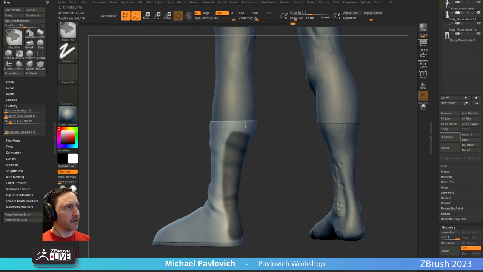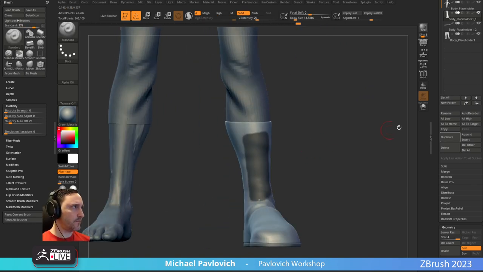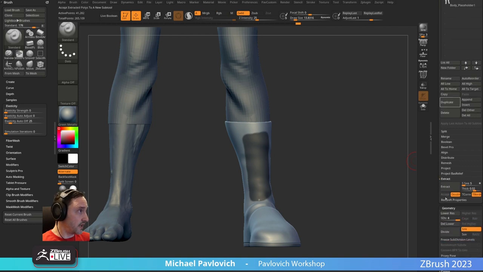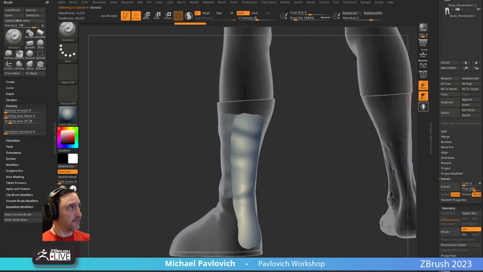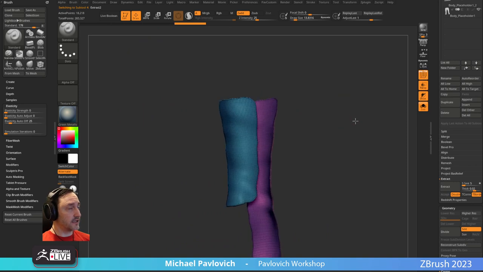So let's mask those out, hold on, Control Alt and tap. You can extract this off, and so instead of duplicating this off and doing like an edge loop mask border or something, we'll just extract this. So we'll go down to your subtool to extract, and we'll hit extract. It's a little thick, take our thickness way down. There we go, a little better. We'll say accept, control drag, and now we have little baby extracts.